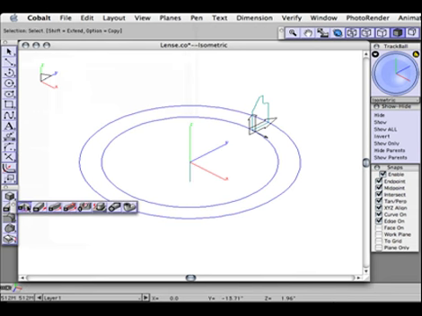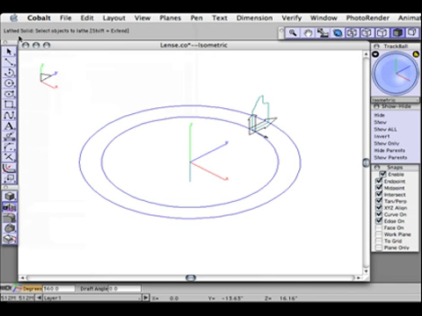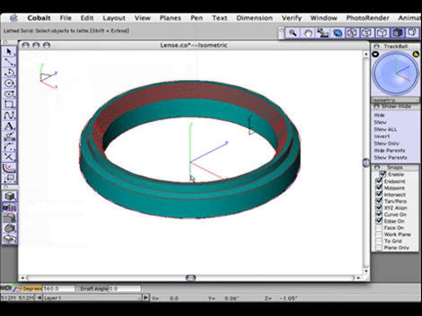So we're going to choose the lathe tool. Up in the message line, select Objects to Lathe. I'm going to drag a selection box around my profile, and then it's asking for a line for a lathe axis. I'll pick the line in the center that we drew earlier, and now we have our part.